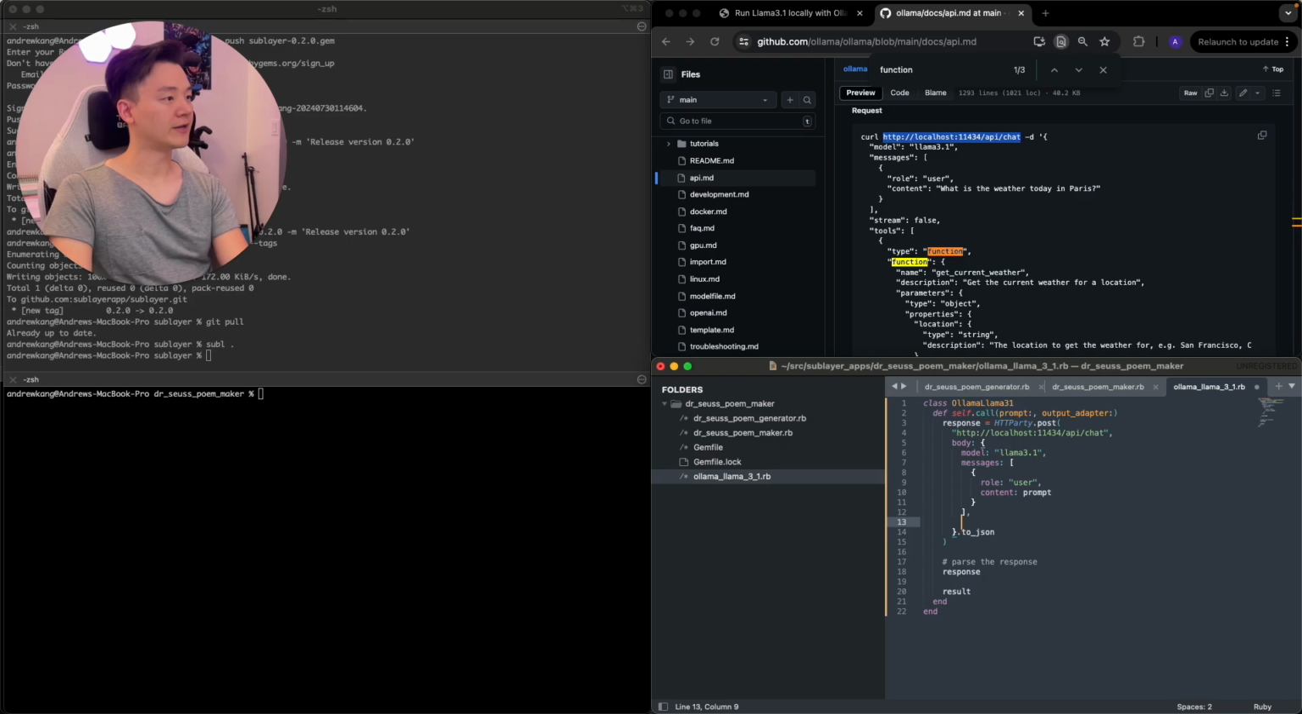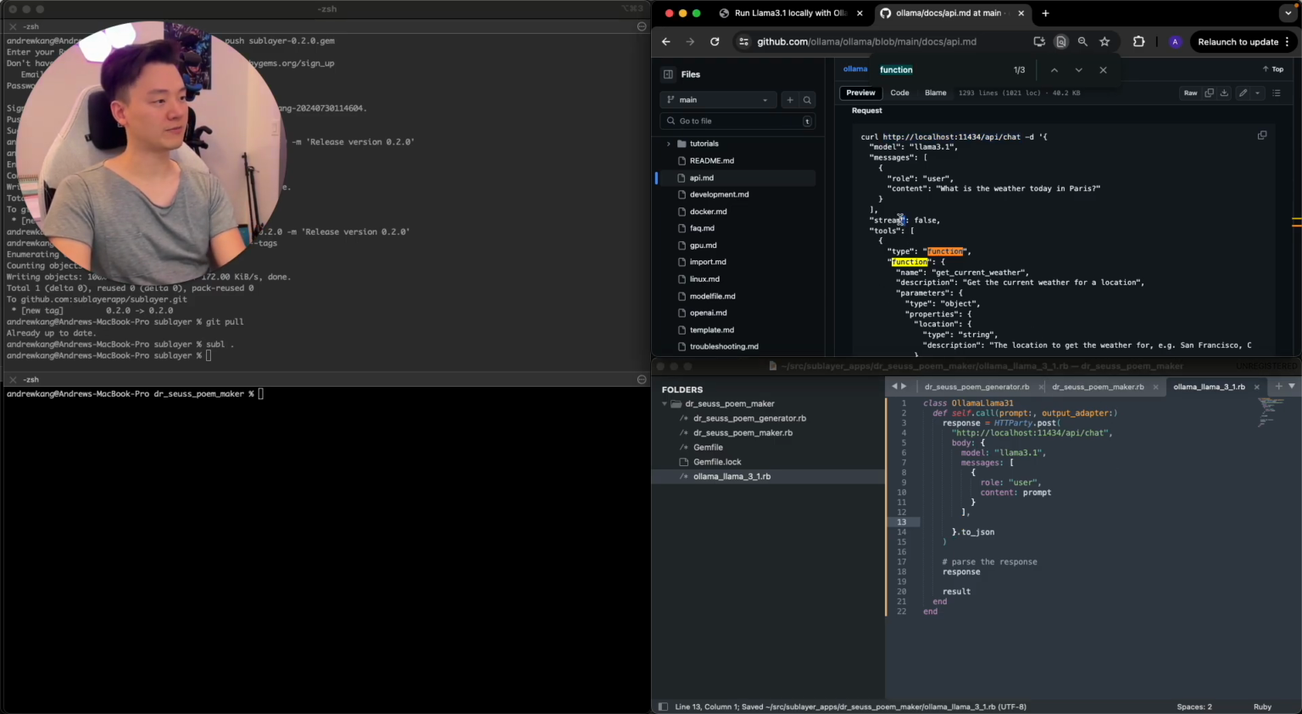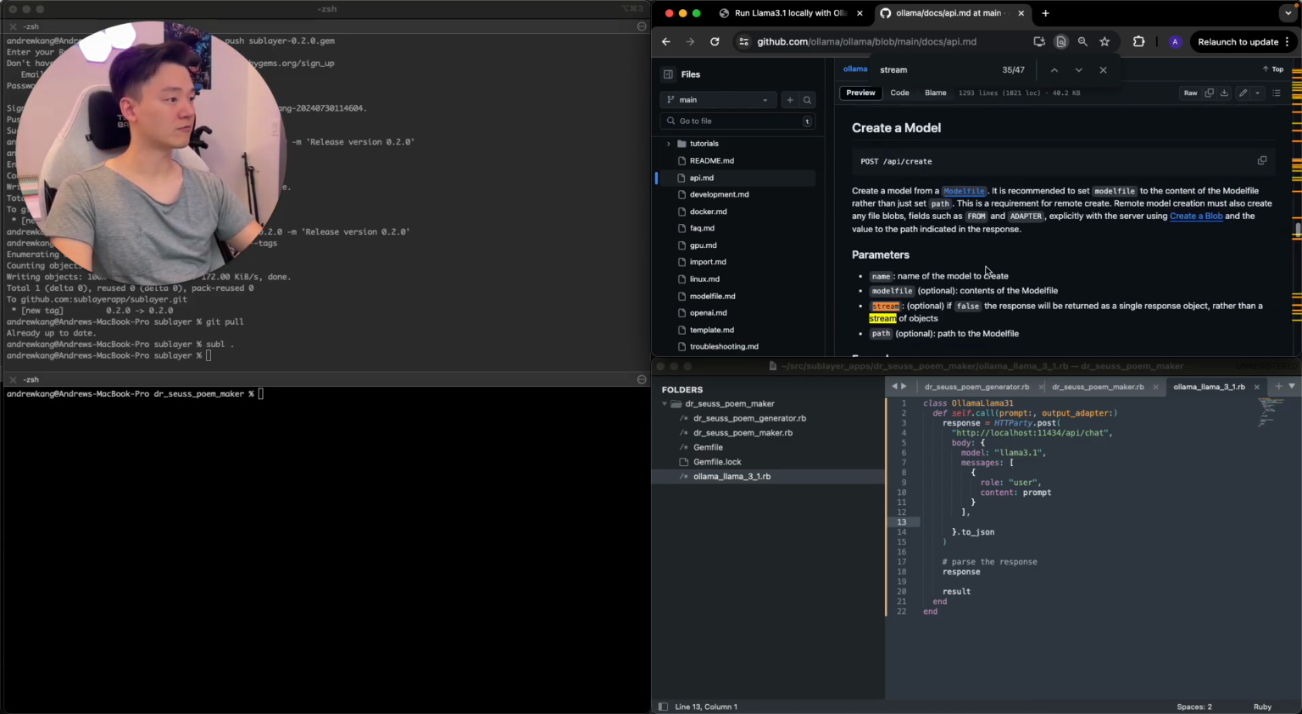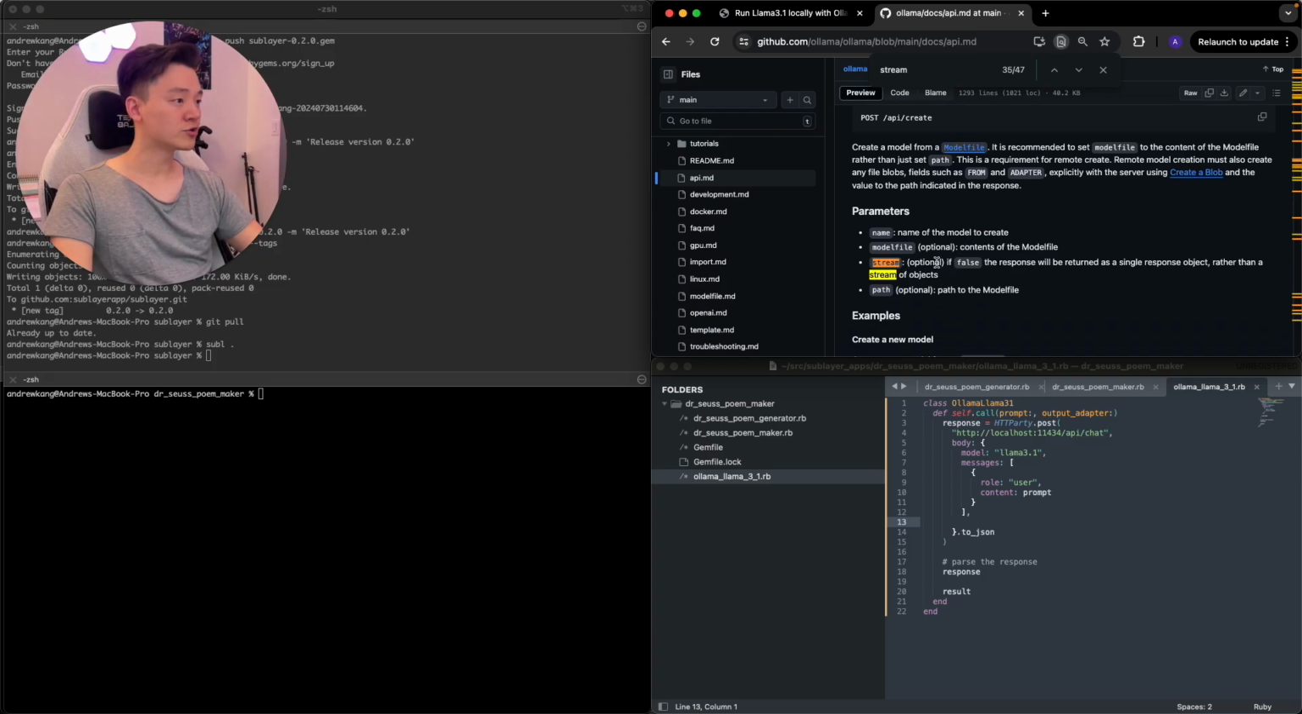Great. And after messages, we see stream here. Let's take a look at what stream is all about. That's not something that you'll see on the OpenAI spec by default. So let's take a read. And it says here, stream optional. If false, the response will be returned as a single response object rather than a stream of objects.